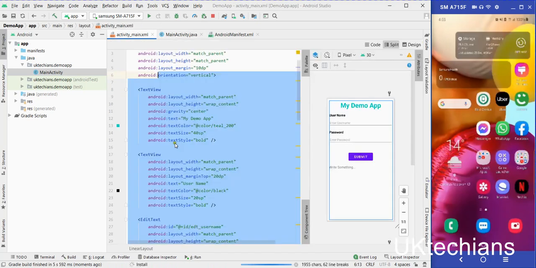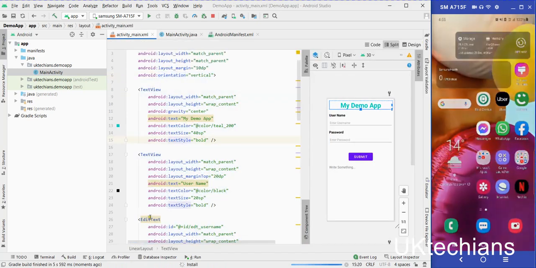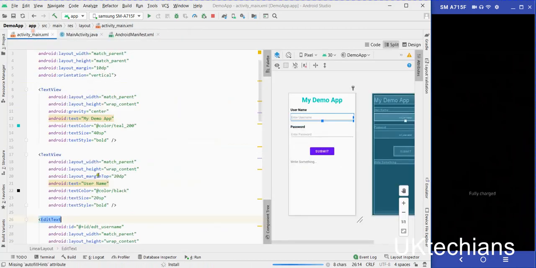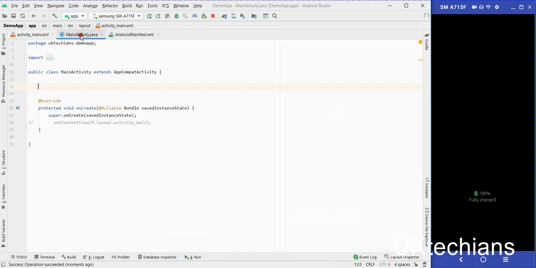So here is a text view and here is an edit text. Firstly, what we type here is EditText, same spelling. After pressing enter, it asks for a variable name, so I'm giving it edt underscore user name.